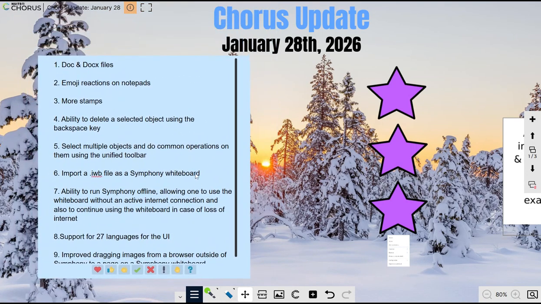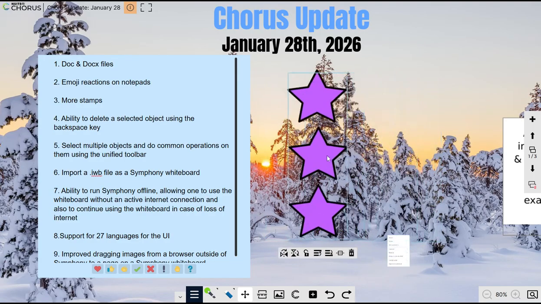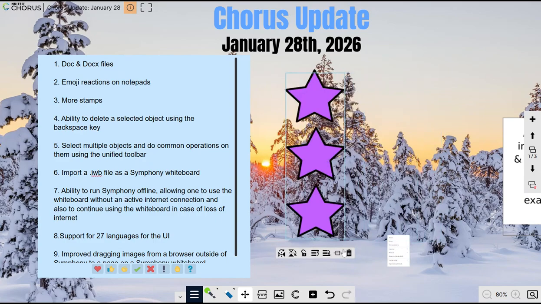We've also added the ability to delete a selected object using the backspace key. So I'm doing this on my laptop. When I click an object and choose backspace, it will delete that object. So another easy keyboard shortcut. Tied into that, we have the multiple select options where I can have a variety of objects selected together, and then I have one uniformed toolbar at the bottom.